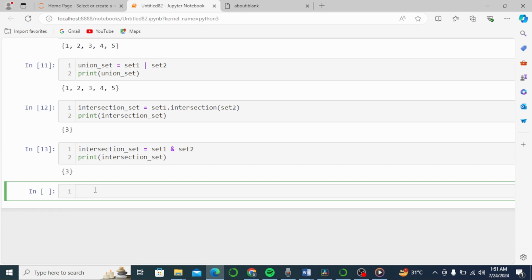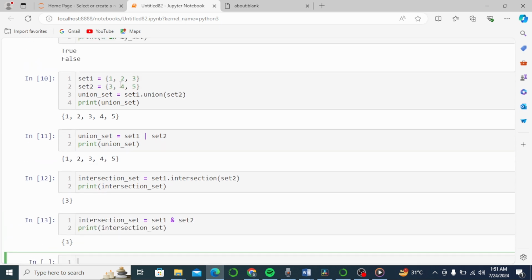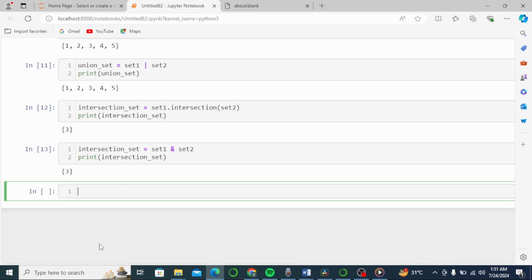The difference of two sets is a set containing the elements that are in the first set but not in the second set. Let's say set 1 contains 1, 2 and 3, and set 2 contains 3, 4 and 5. If you find the difference of set 1 from set 2, then the output will be 1 and 2 because set 2 does not contain elements 1 and 2.